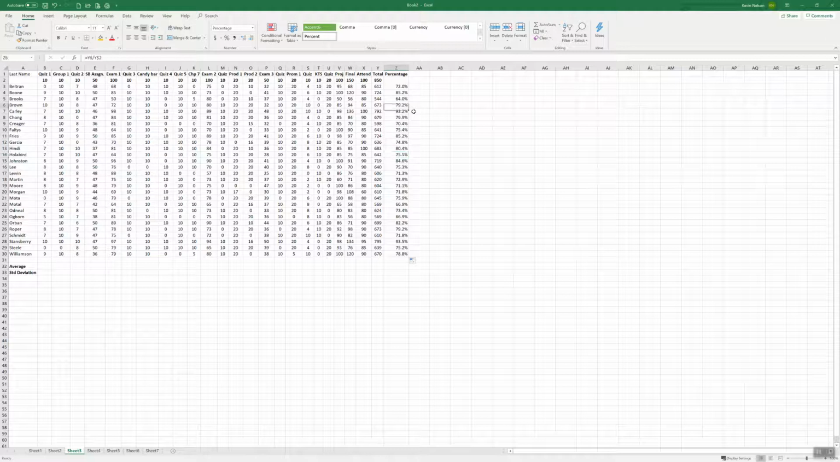So now I have an accurate representation of what these folks have in this class. Good old Stansbury down here with 93.5%. Another 90 in here. I've got others in the 70s, 80s. I got a 60 there. Whatever. And so that's how I can hold a cell constant in a formula.